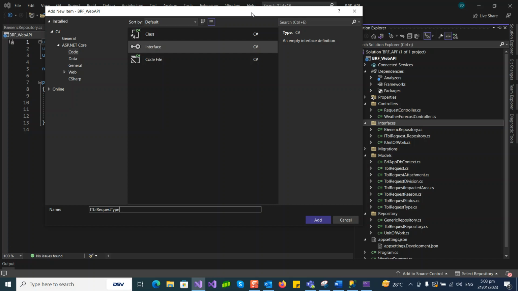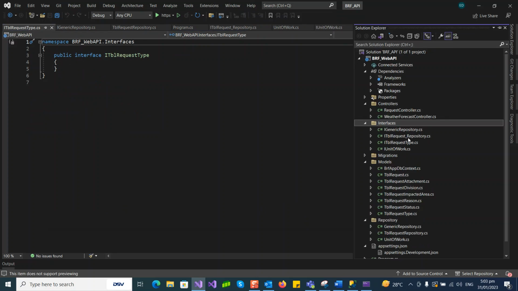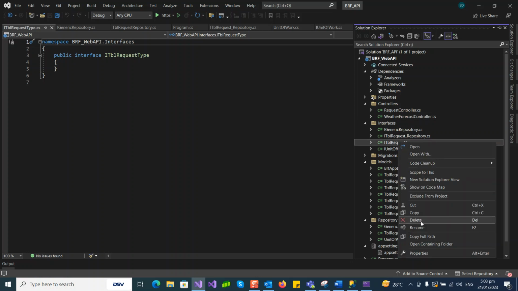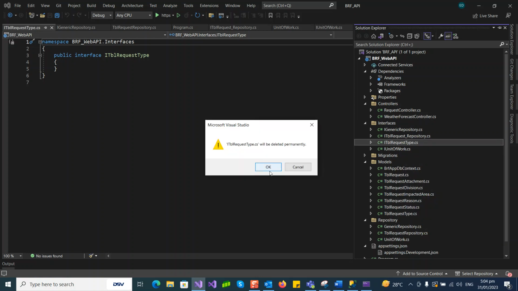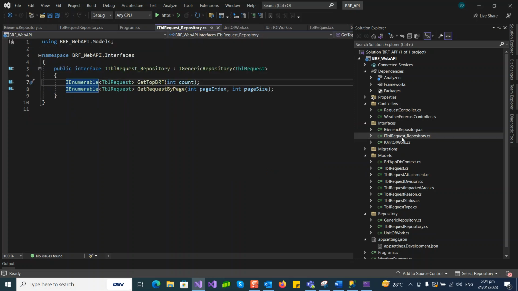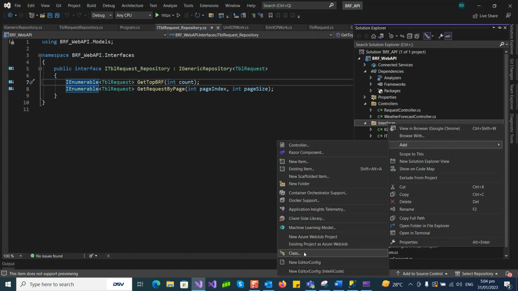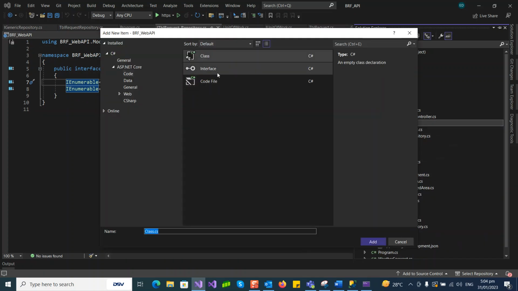But by convention, this is what I use. Okay, so after you create this one, just like in the field, I will just delete this because in my previous one I used underscore repository. So by naming convention, I have to follow this. Okay, so let's create again a class, and that will be an interface.